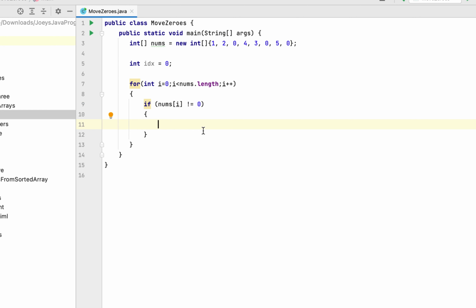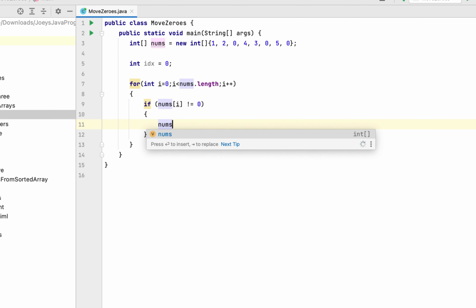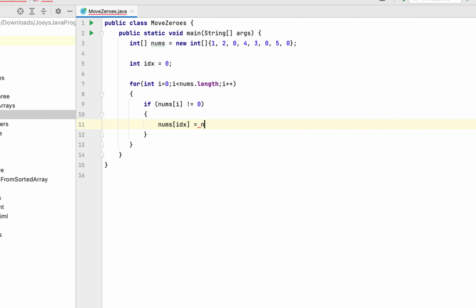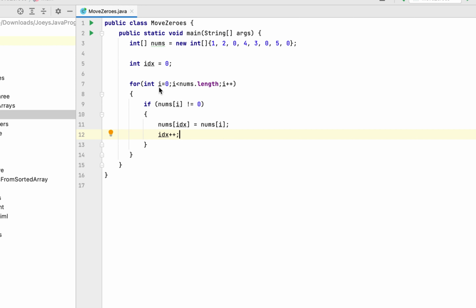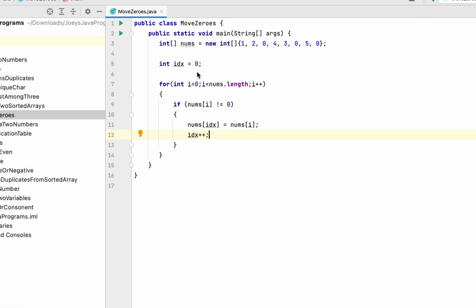Now, if the element in the cell represented by I is not 0, then it is going to replace the value of the cell represented by IDX. So we are going to write nums IDX equals to nums I. Okay. And when this happens, then IDX is going to be incremented. So we will write IDX plus plus. And when the element represented by I is 0, then we don't have to do the replacement. We don't have to increment the variable IDX. So we are going to write nothing in the else part. I is going to increment automatically because it is a part of the for loop.